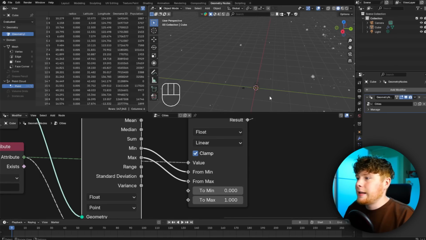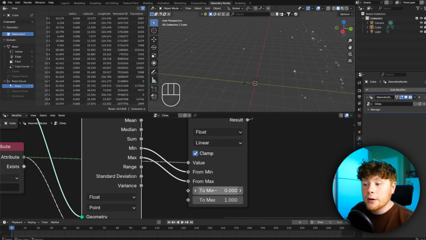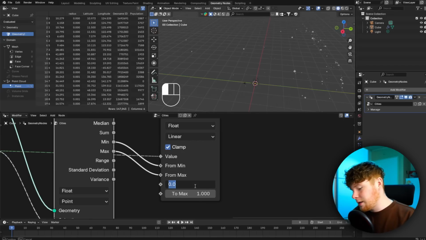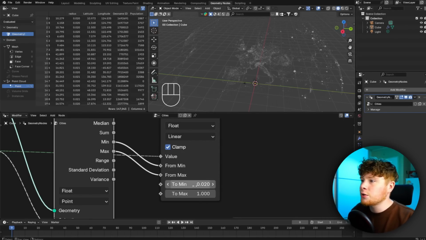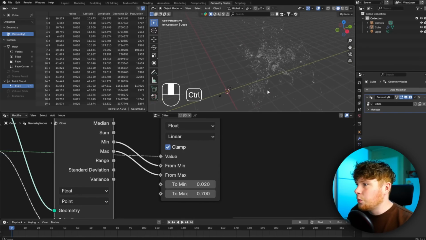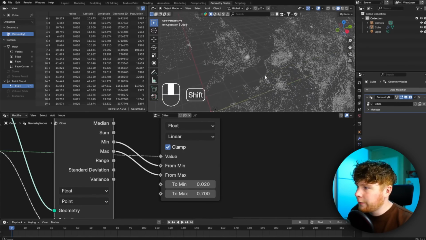And then you see, okay, some of them disappeared because the To Min value is 0 and that's a bit too small. So let's make that a bit higher, like 0.02 or something like that. Then you see it's all a bit more visual. So let me put the max value on 0.7, for example. Then you see it works.